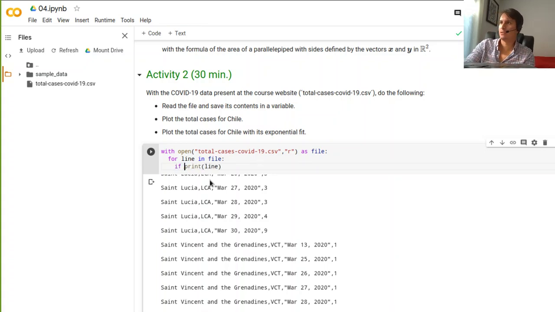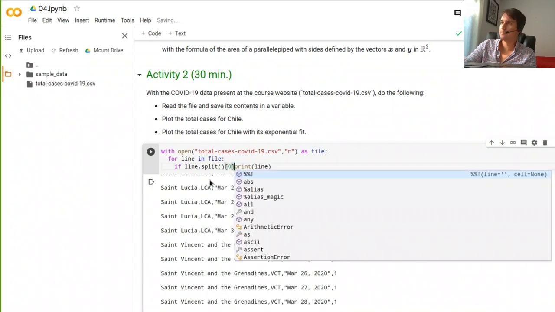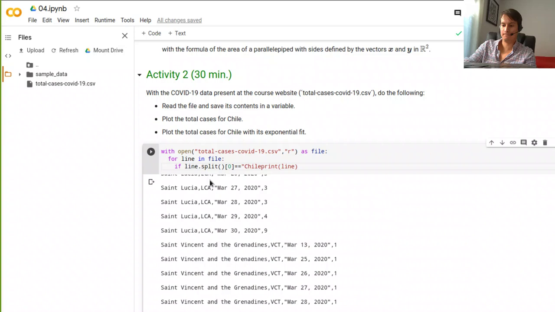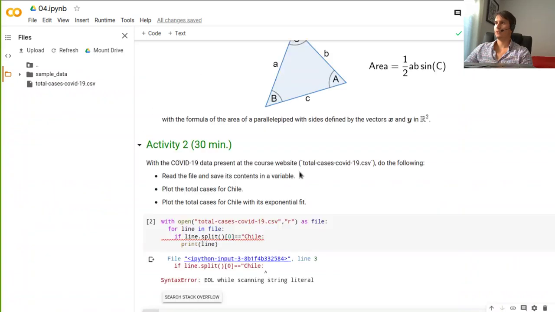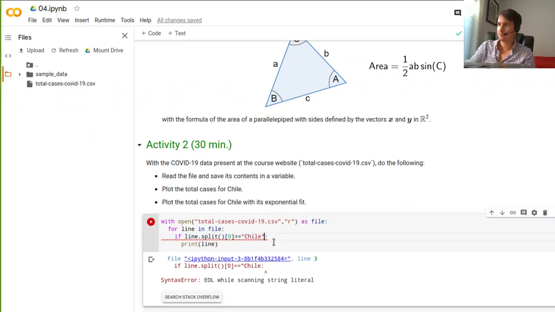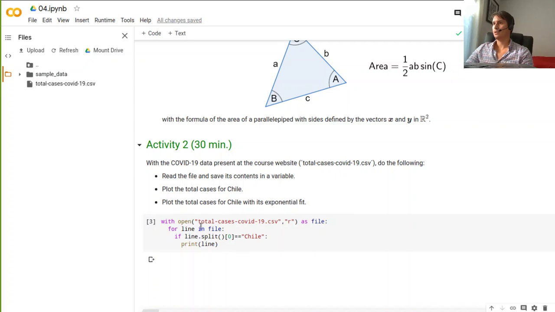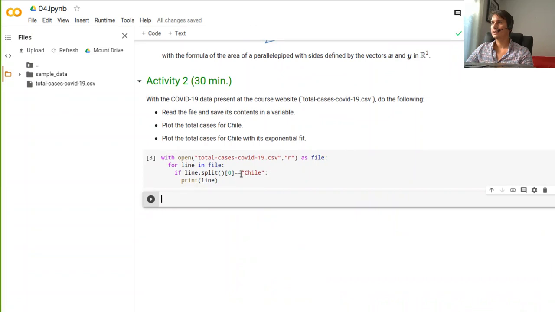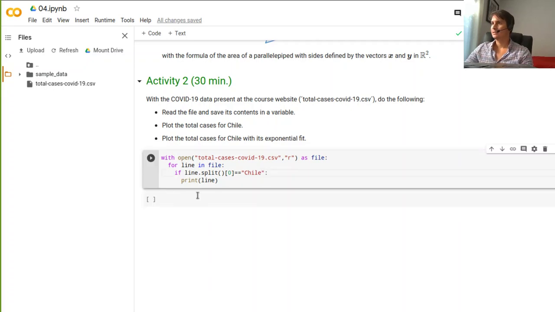And for example, you can use this: if line dot split, the first part 0 equals to Chile, print line. And now it will be if line dot split 0. No, I missed a quotation there, and now it should only print the lines related to Chile. Oh no, it was not called Chile. Maybe it was called Chile and then a space or something like that. Chile space.